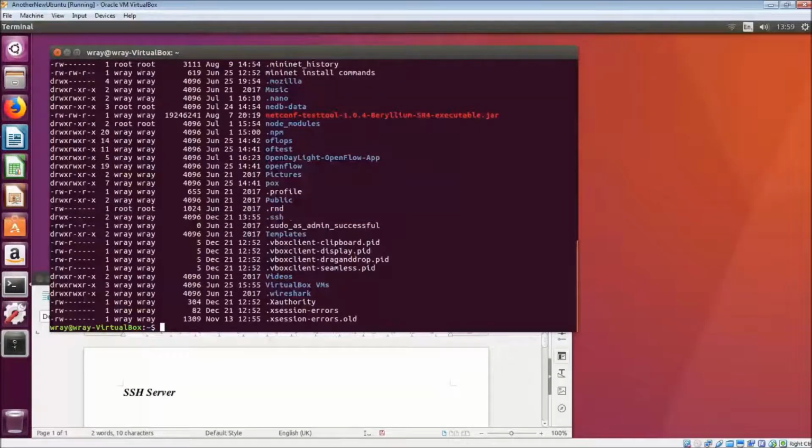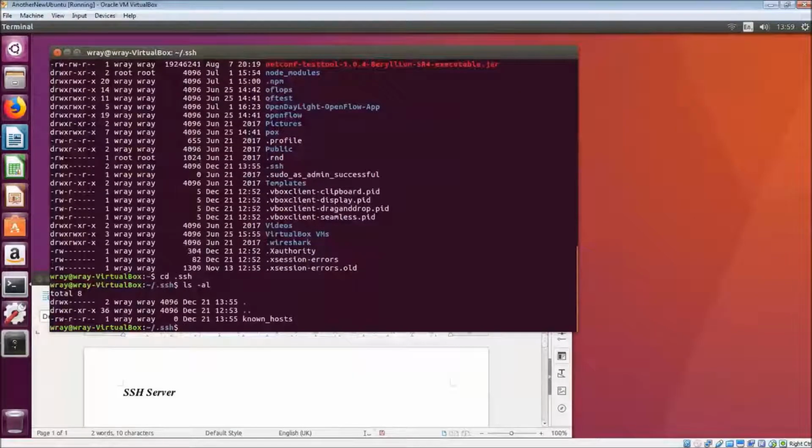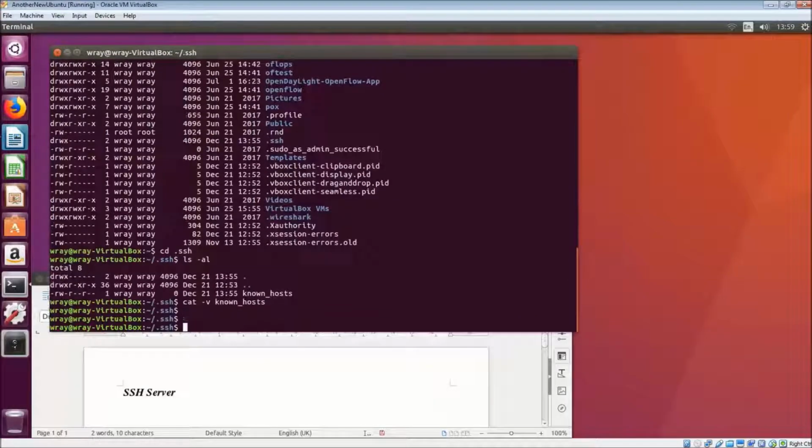So what's in there? If we go into .ssh and do an ls -al, we can see all we've got in here at the moment is known_hosts. If we were to cat that known_hosts, we can see that it's actually blank at the moment, as I've removed those hosts. That's people known from previous connections. But we're effectively going to have a look at setting this up as the server.